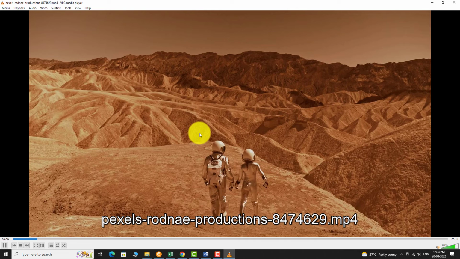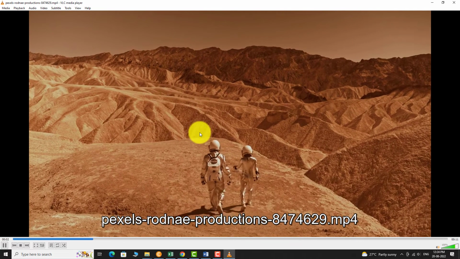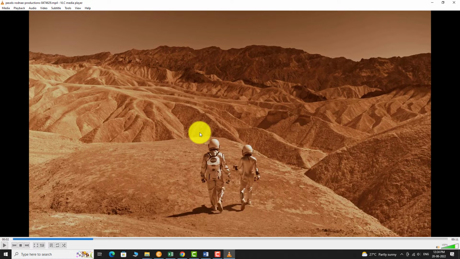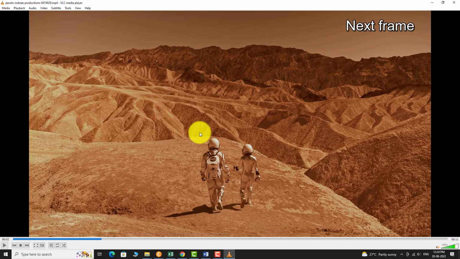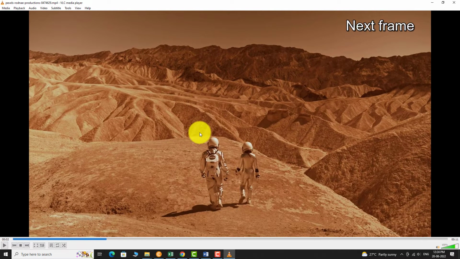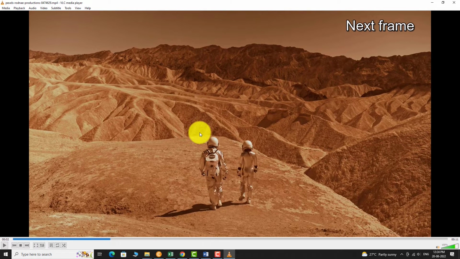Press the E shortcut key on your keyboard. The video will be paused. Keep pressing the E shortcut key to watch the video or portion of the video frame by frame.